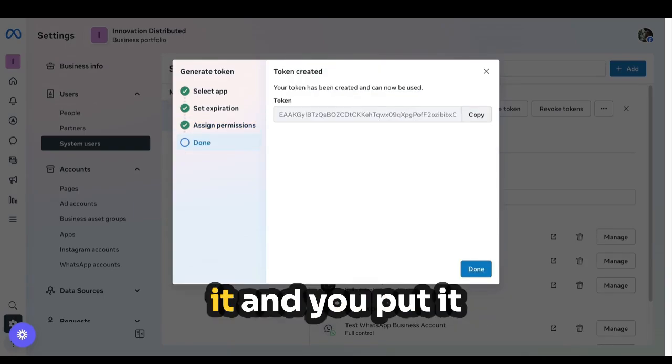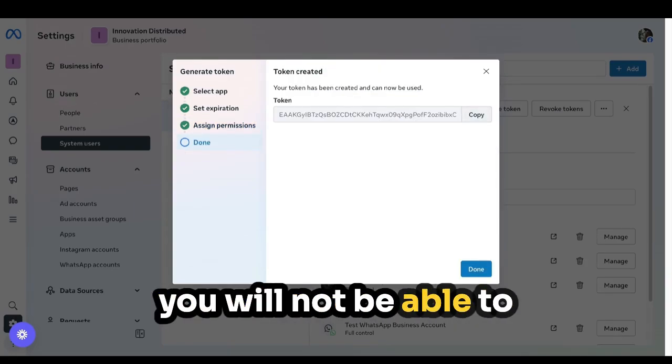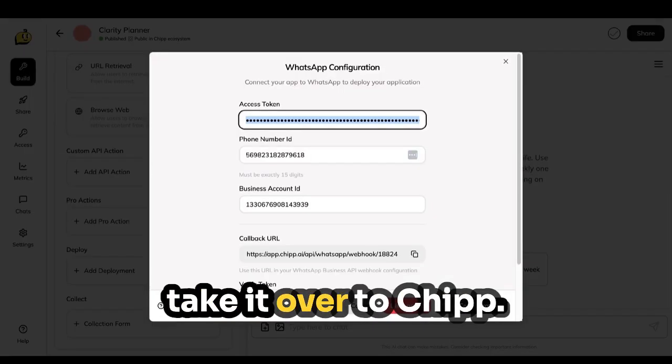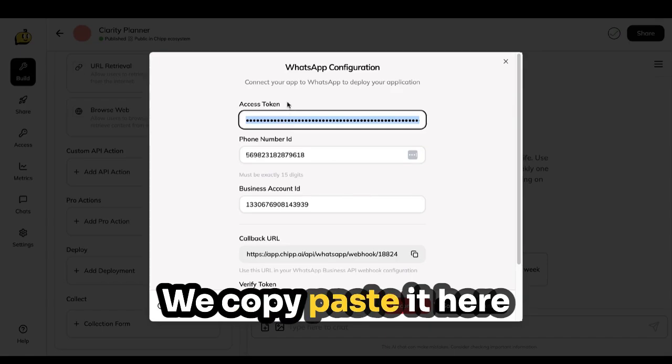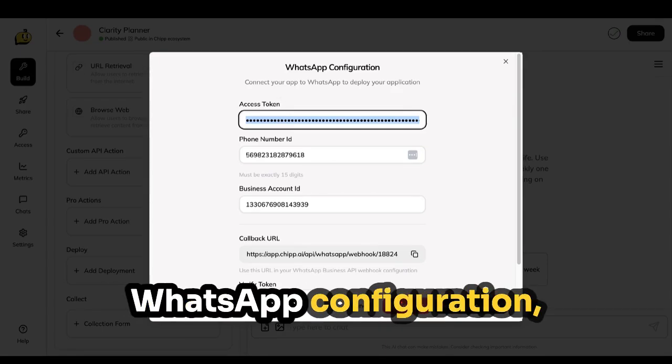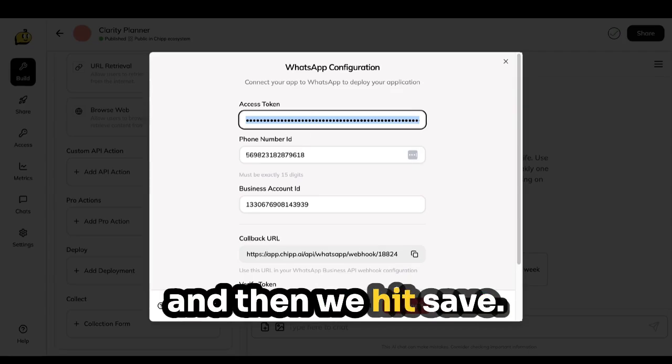Make sure you copy it and you put it somewhere because you will not be able to access this same token. So this token we copy here and we take it over to Chipp. We copy paste it here to access token. It's the first row under the WhatsApp configuration and we put it here and then we hit save.